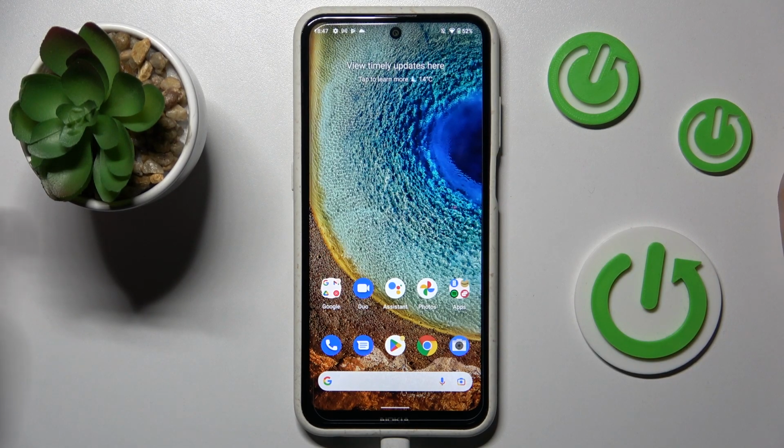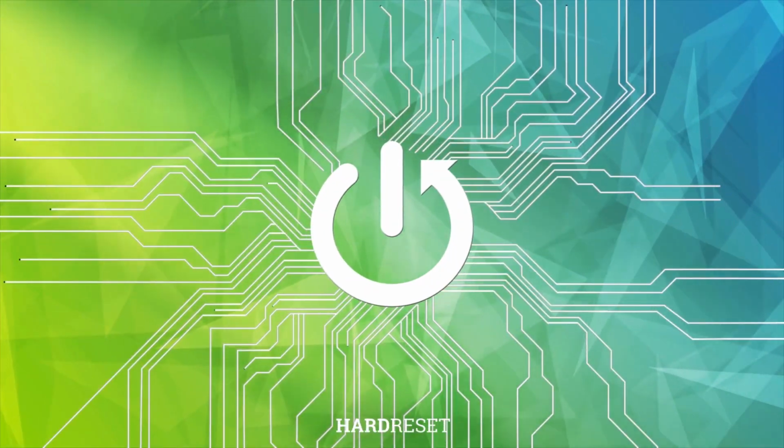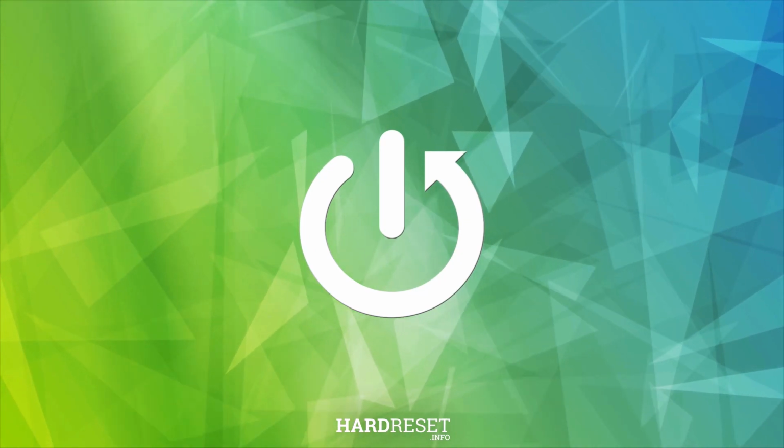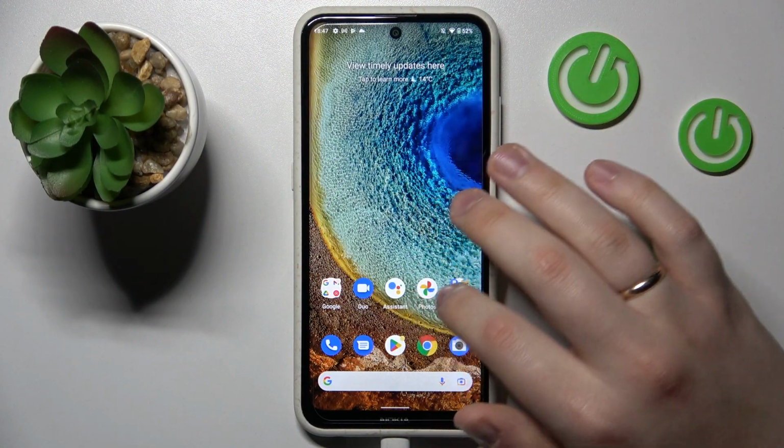This is the Nokia X10, and today we would like to demonstrate how you can set Opera as your default browser app on this device. So the first step that you need to do is to launch settings.